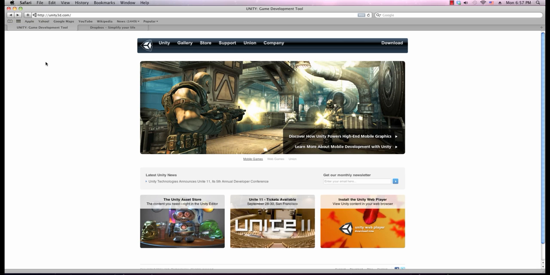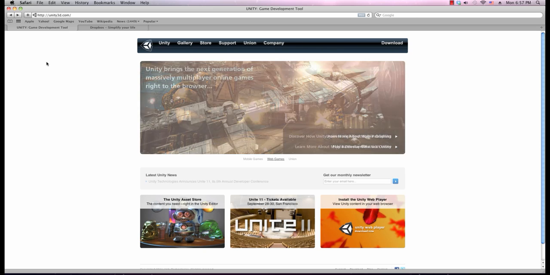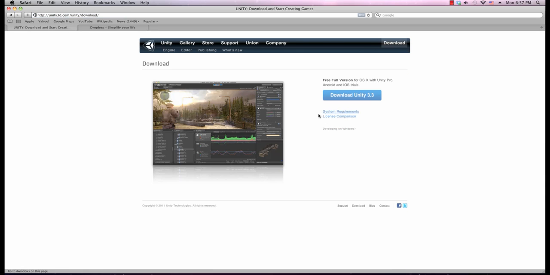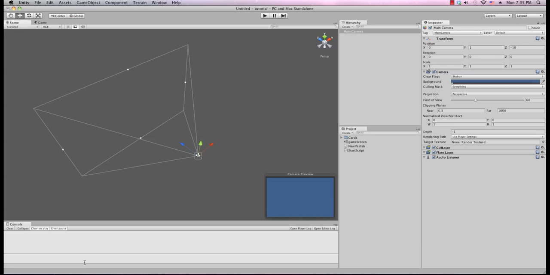Okay, to start with, this is the Unity website. It is at unity3d.com. If you don't already have it installed, the download link is at the top right. You'll be able to download Unity 3.3. The free version has everything you'll need. Now that you've downloaded Unity 3D, you'll be able to open it up and start a new project. Then you'll have an empty scene.